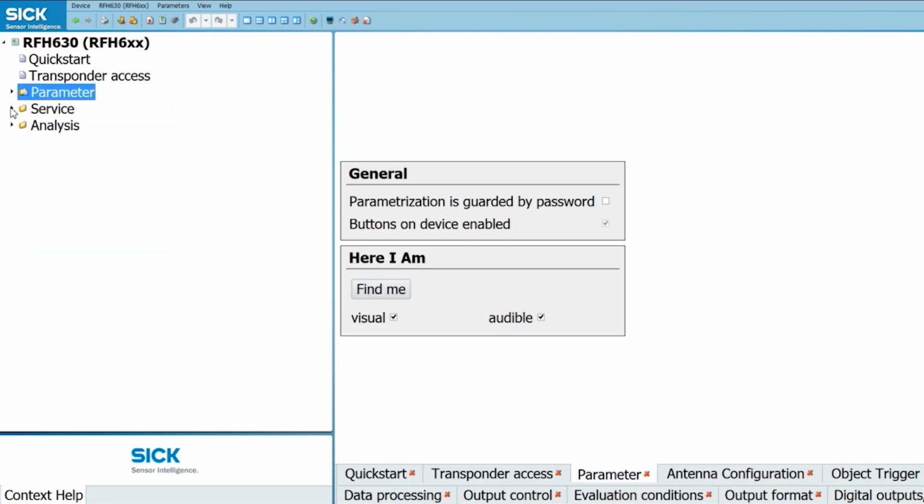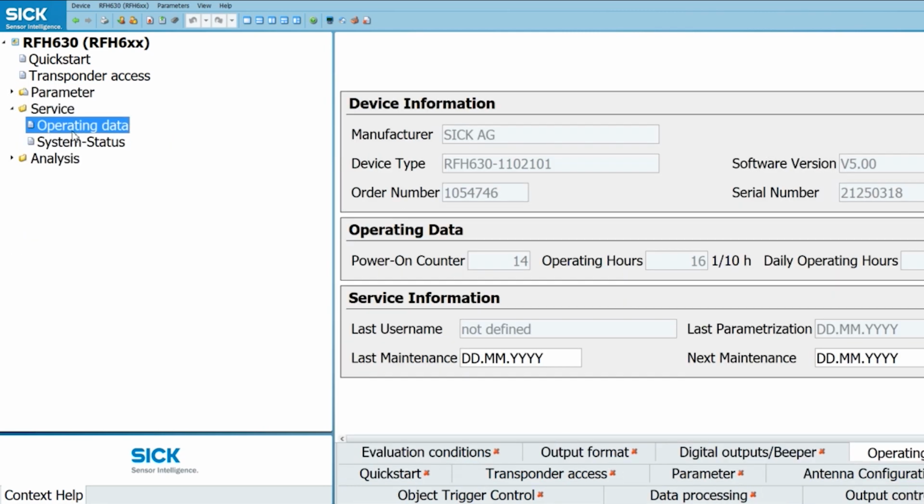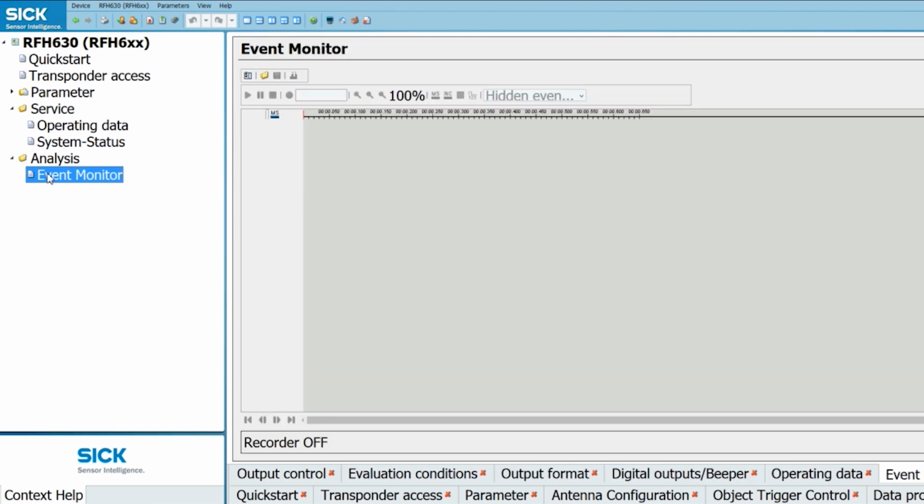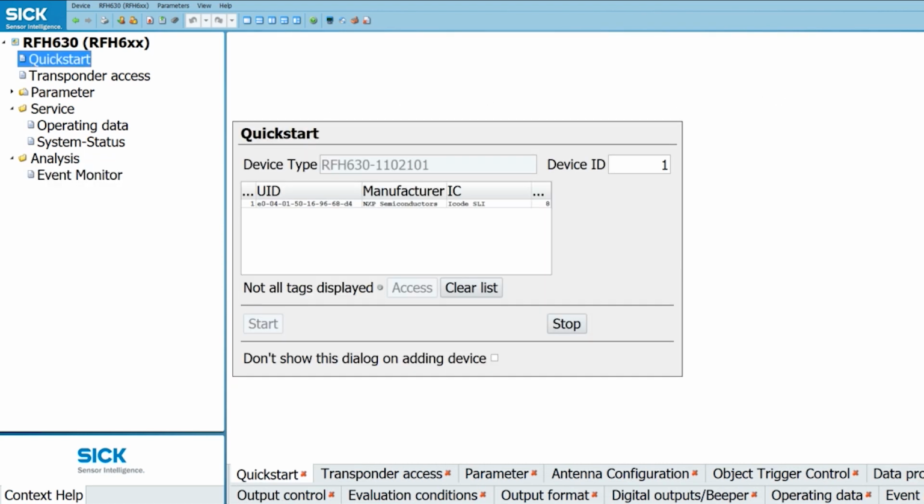After parameters, you do have service. This is where you can see if the device is functioning nicely or if there are any status issues. You can see it here. And on the analysis tab, you can literally see how each event is triggered by a read and a write. And this is a pretty simple, quick overview of what you get on the software side.